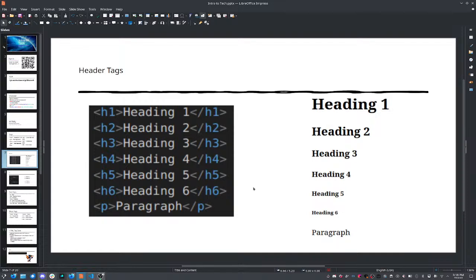So these are all the headers. If we were to write all of this in VS Code, it will output to that. So the header 1 is really big, header 2 is slightly smaller, all the way down to what a paragraph is, with normal text.